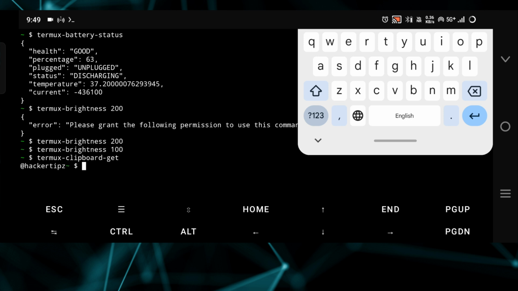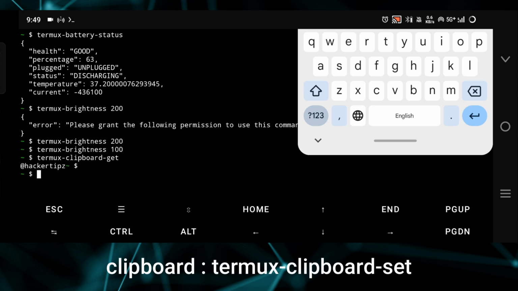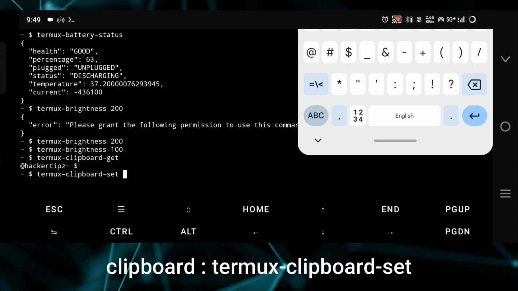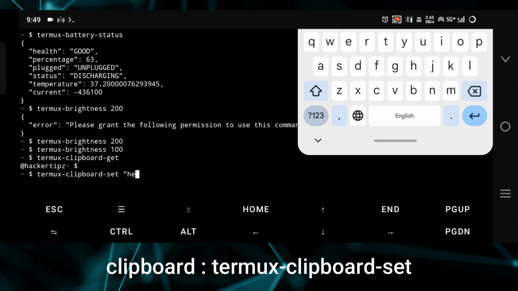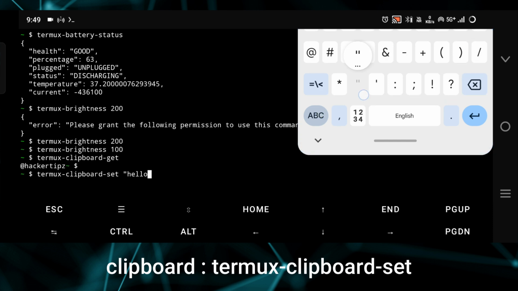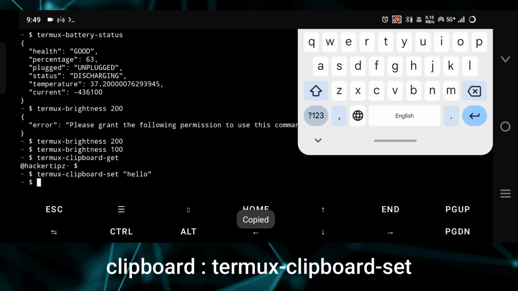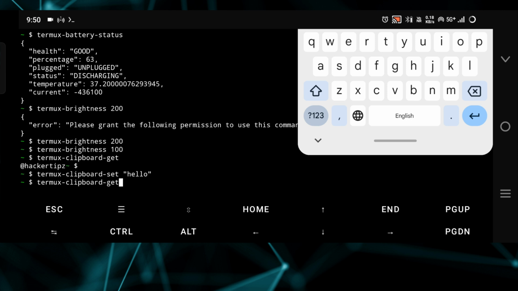Now let's say I want to set something on my clipboard so that I can access it later. So what we can do, we can just run the same command with a little variation. Set, and let's say I want to set hello, or copy hello to my clipboard. Okay, so hello, whatever you want to copy on the clipboard, you can just write it and then press enter. It's done. You can see here it says copied, and you can also try to get the value now, and it will say hello. So this is how you can set and get the clipboard content.